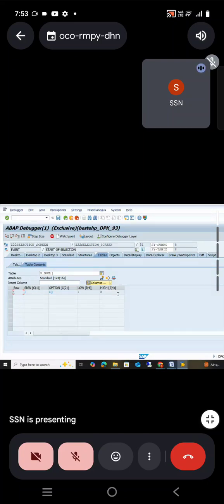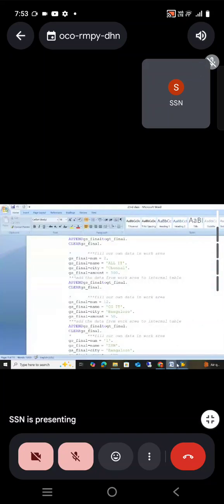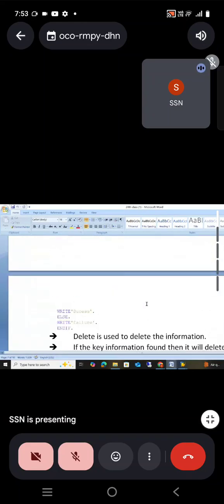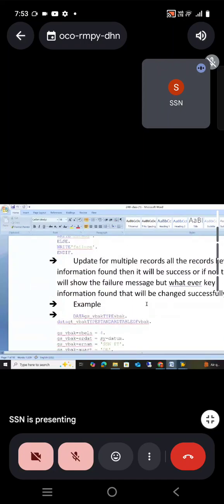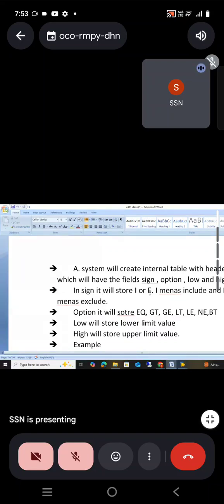Okay. Now let's see how it is stored when we give each value. So how is it going to store? Sign is going to have only 2 options. It creates internal table with header line. Sign is going to have only 2 options. It's going to store either I or E. I means include, consider this value. E means exclude, don't consider that value.